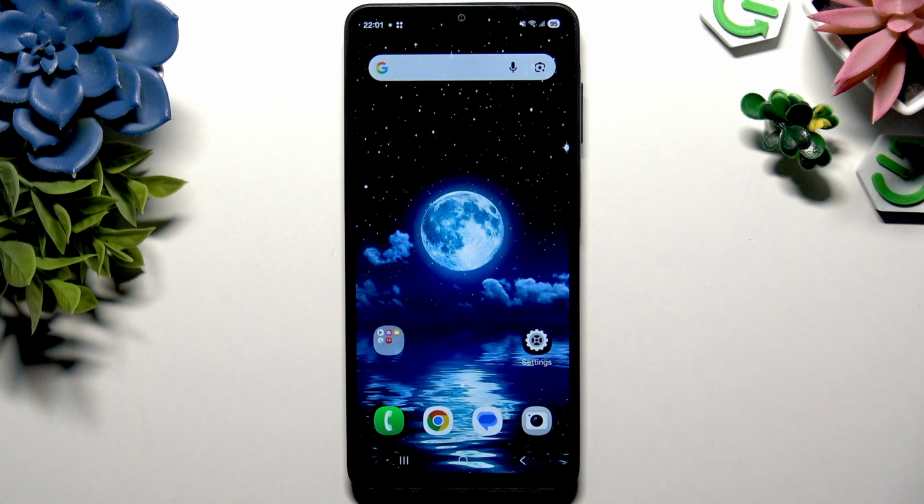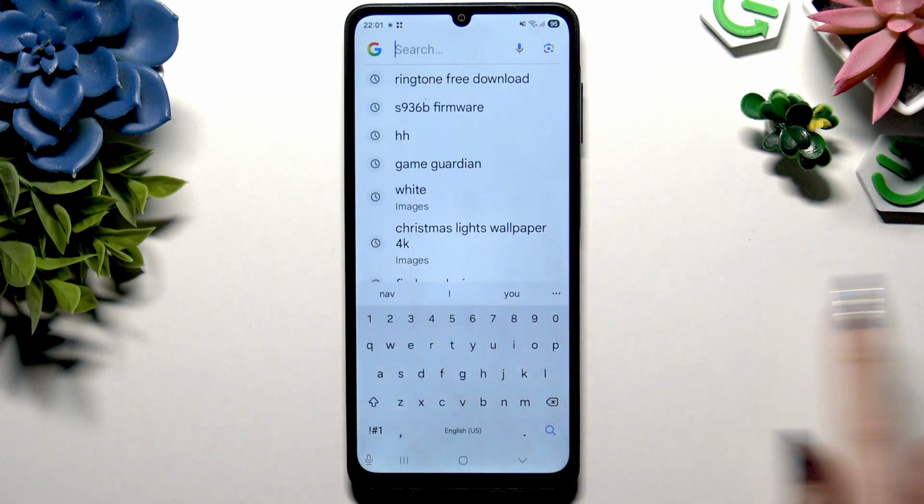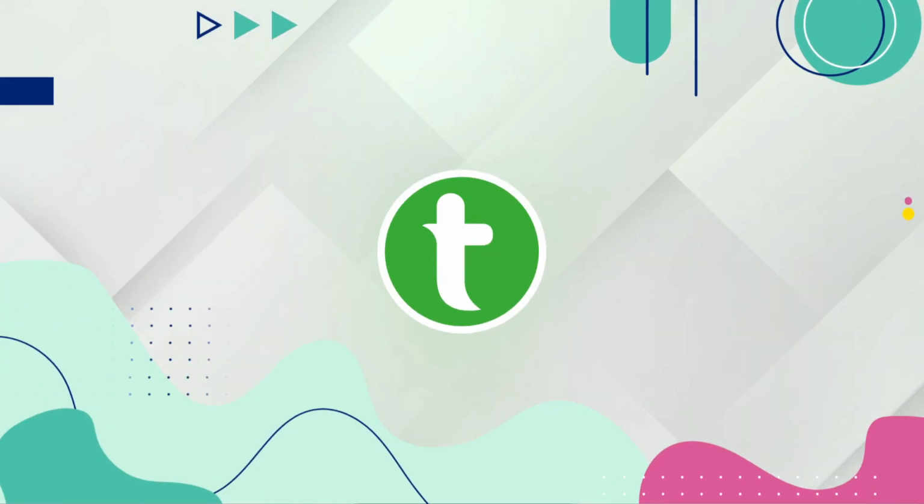In front of me is Samsung Galaxy A07, and today I would like to show you how you can enable Toolbar at the top of your keyboard.